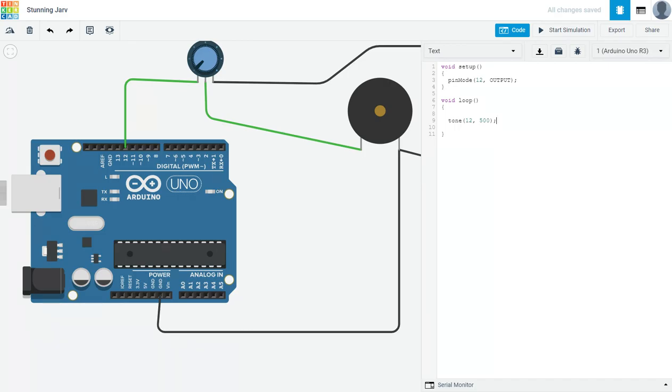So right now, what this is going to do is, I'm going to put in a comment here, produces a tone through pin 12 at 500 hertz. After that, let's make it go for a certain period of time. So we're going to make a delay of another, let's say, 1500 milliseconds, which is a second and a half.